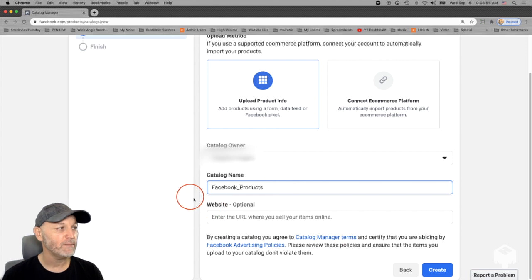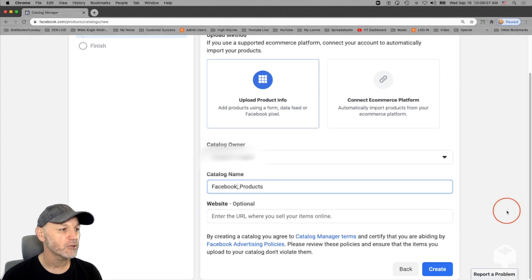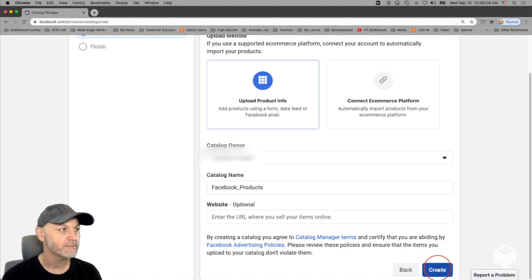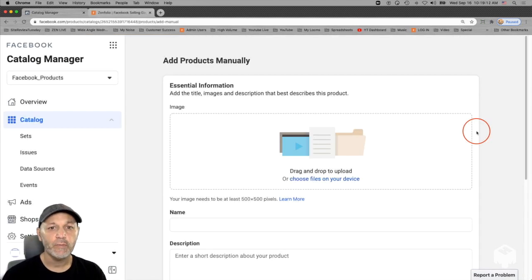And if you want to put your website URL in here, you can. It's totally optional. You will be adding a URL for each product in a later section. But if you want to add your URL here, you can do that as well. And then we're going to click Create down here at the bottom. Okay, now this is the actual page where we're going to start adding products to this catalog.